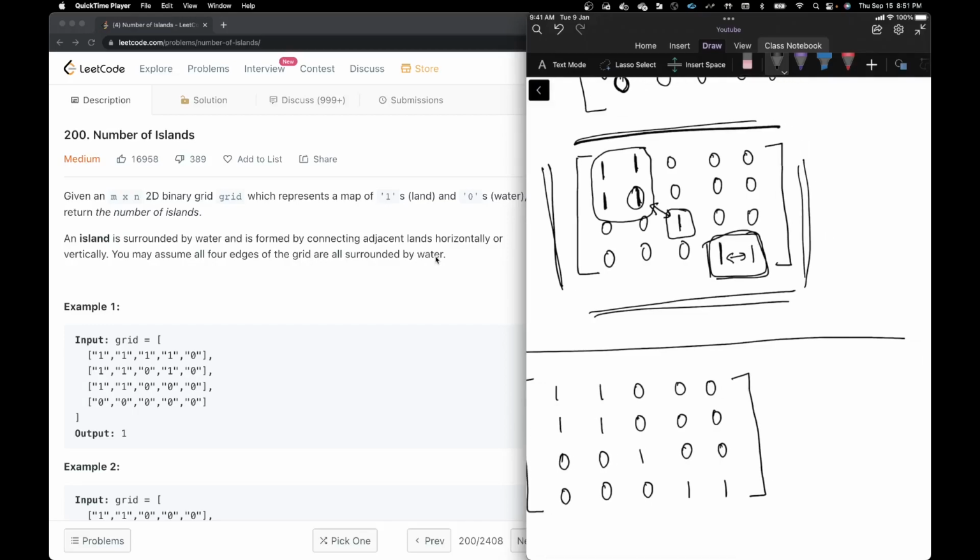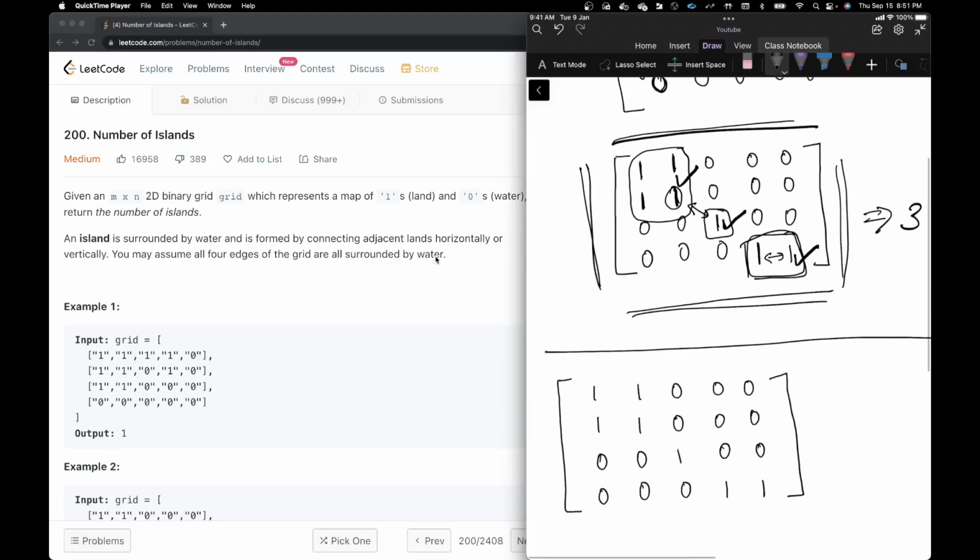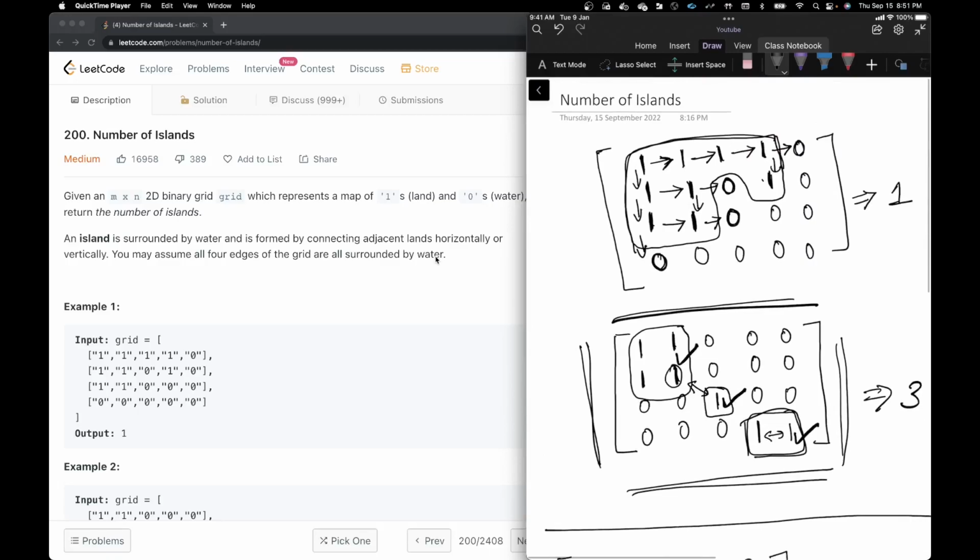So let's count the number of islands in this grid. 1, 2, 3. So the answer to this is 3. So this is what the problem is.